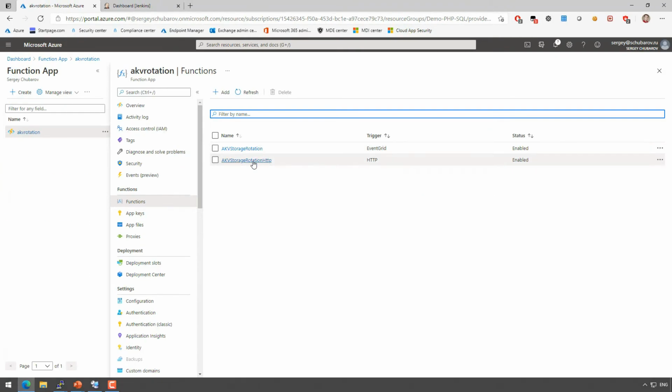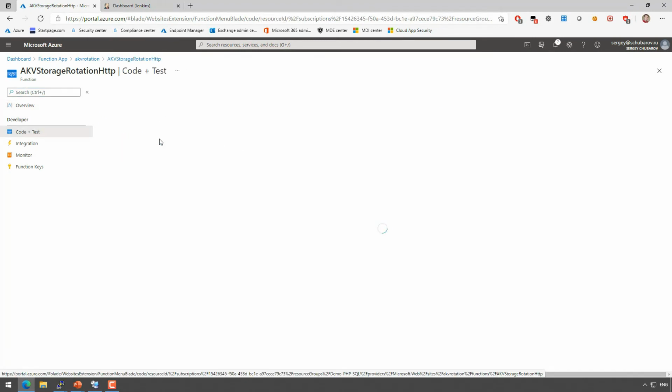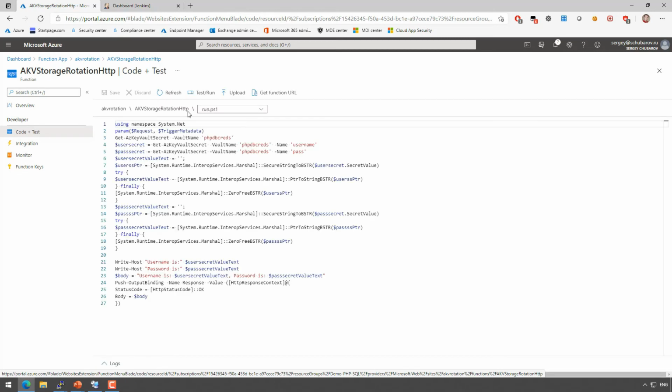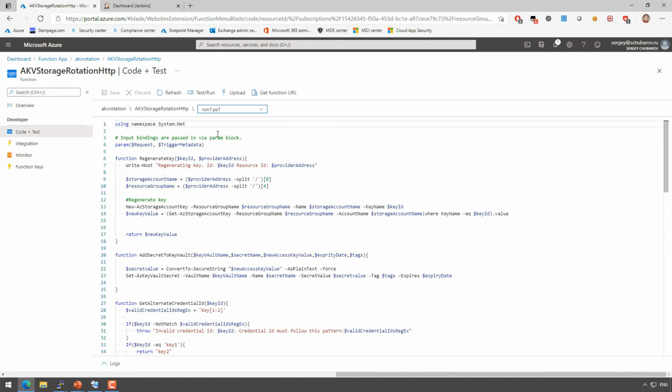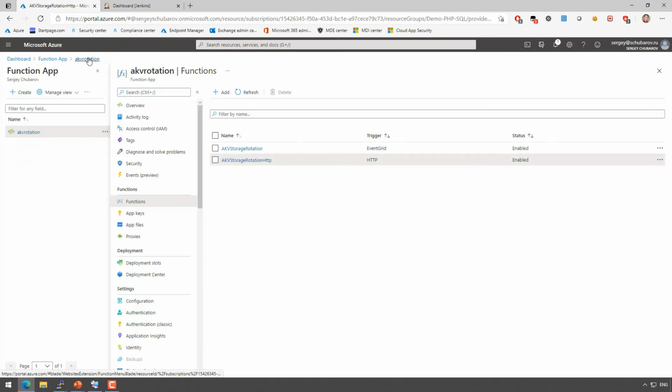So let me show you the code. Come on. By default, when I deploy the function from Microsoft GitHub, it will show me the code like this. This code is the legit code to rotate secrets. But where may be the problem?